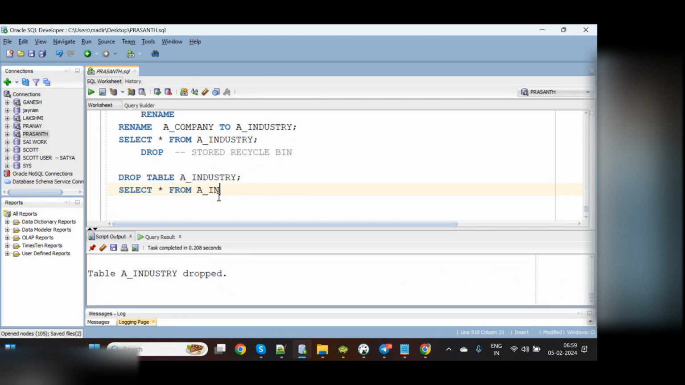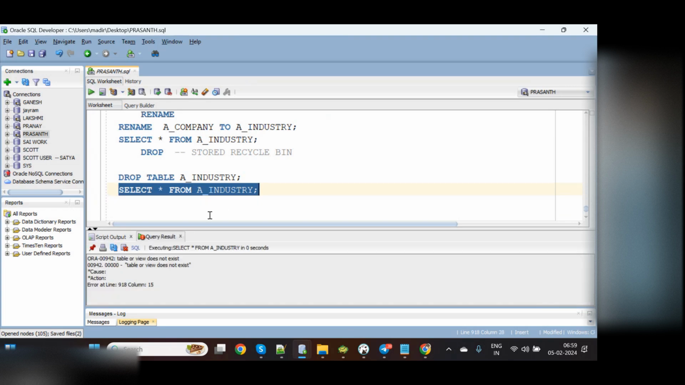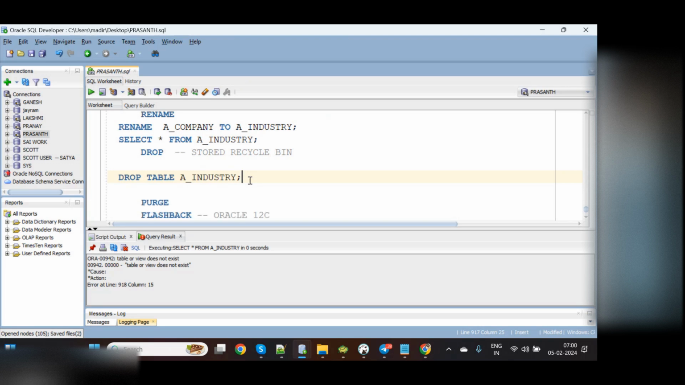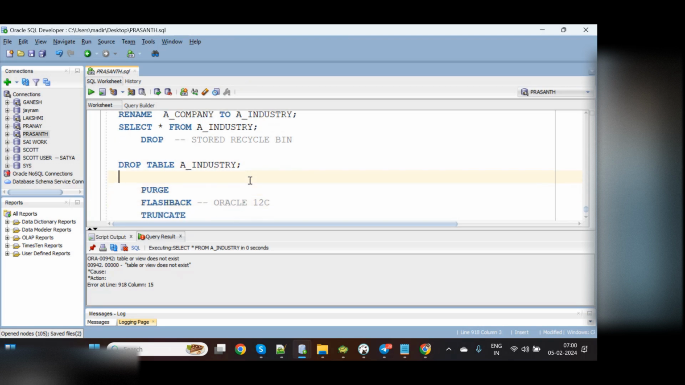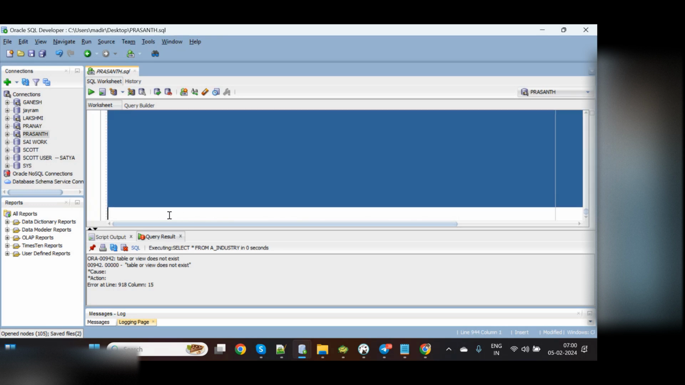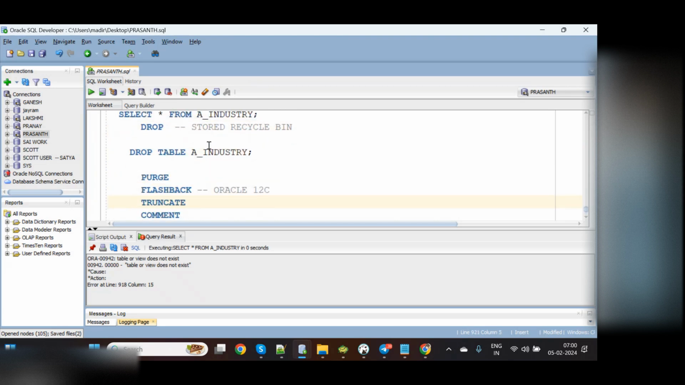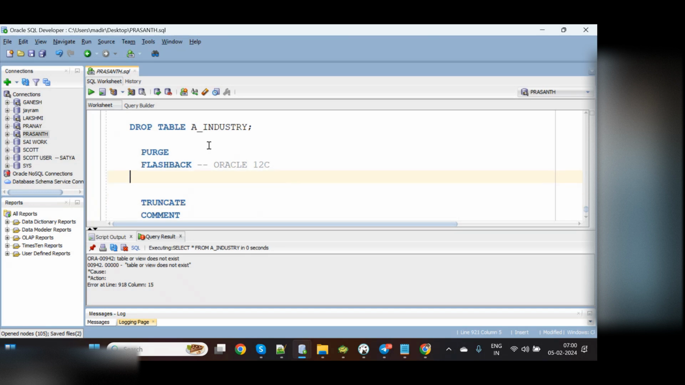After the 12c version, they introduced one more command called flashback to retrieve back a dropped table. Why? Because sometimes, in rare cases, we drop tables unknowingly. So for that purpose, the flashback command came from the 12c version to avoid such issues. But when dropping, we should be very careful.